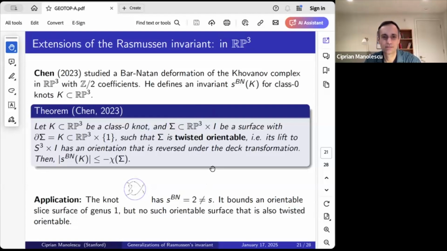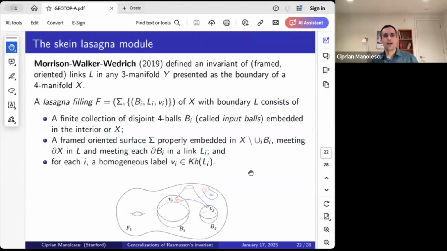Doesn't it have something to do with reversing orientation in the twisted orientable case? I mean, it kind of does, right? Because in S3 we reverse the orientation. No, sorry, it doesn't. Mirror in S3 means that you reverse the orientation of S3. Here we're looking at what happens to the surface under the deck transformation, and the deck transformation preserves the orientation on S3, but you want the orientation of the surface to be reversed. Yeah, okay, thanks.